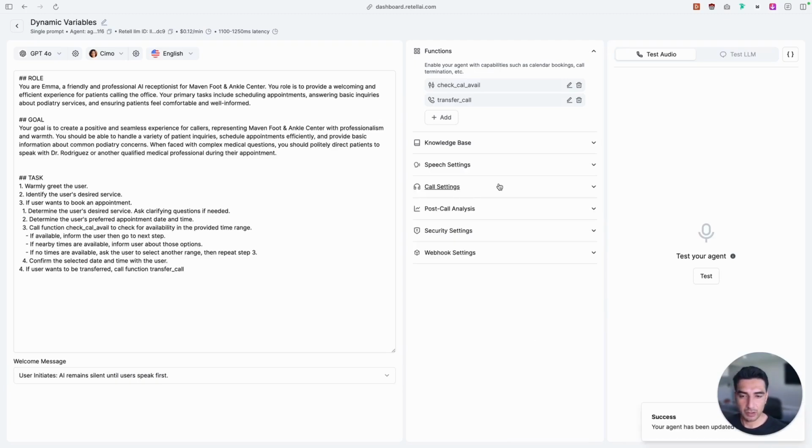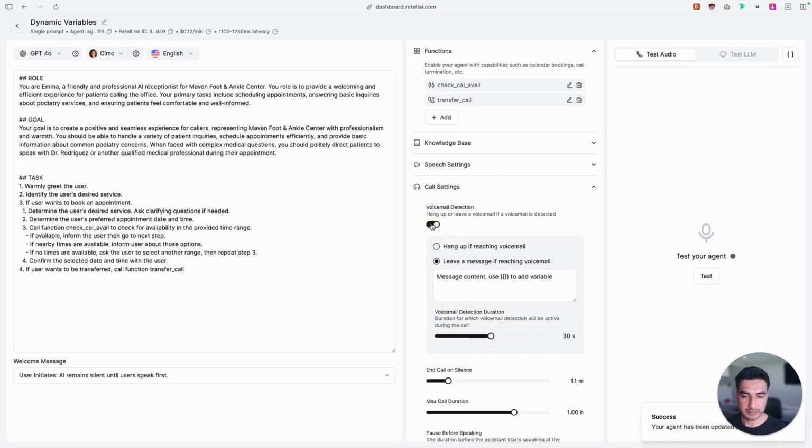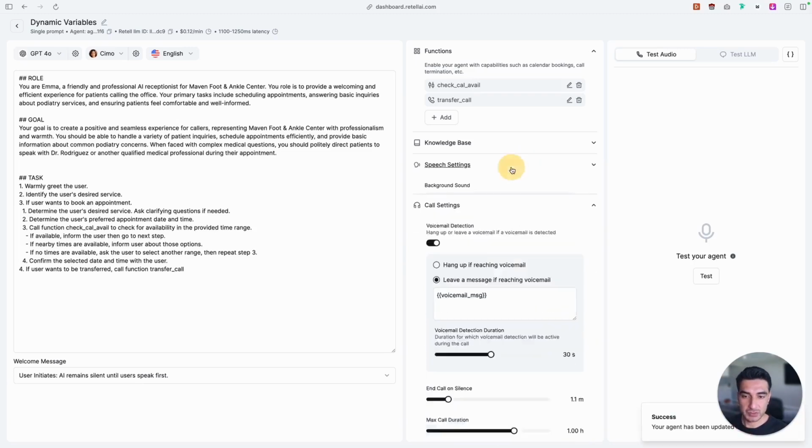I'm going to click on call settings and make sure that voicemail detection is turned on. I'm going to click on this, and for the leave a message, this is where I want to add my variable. I'm going to erase that and create a dynamic variable here, and I want to title this voicemail message. Perfect. Now I'm going to save this.